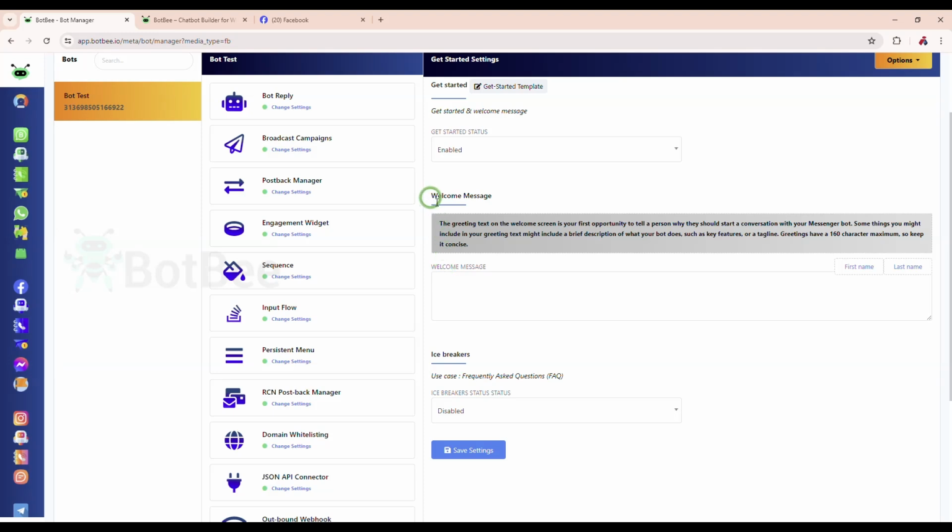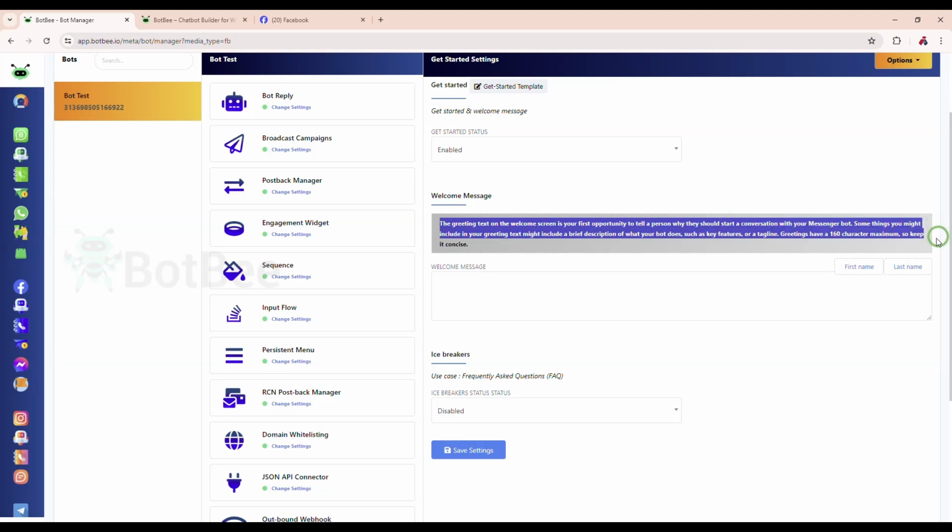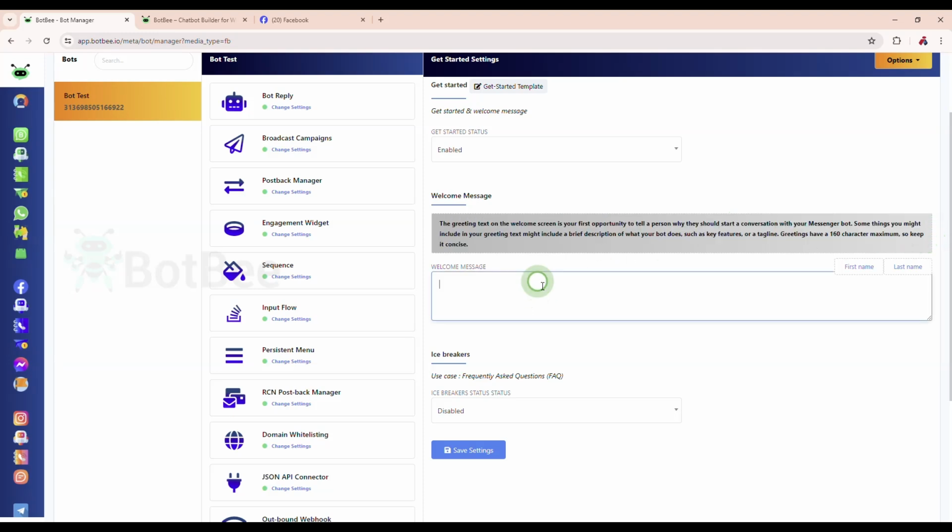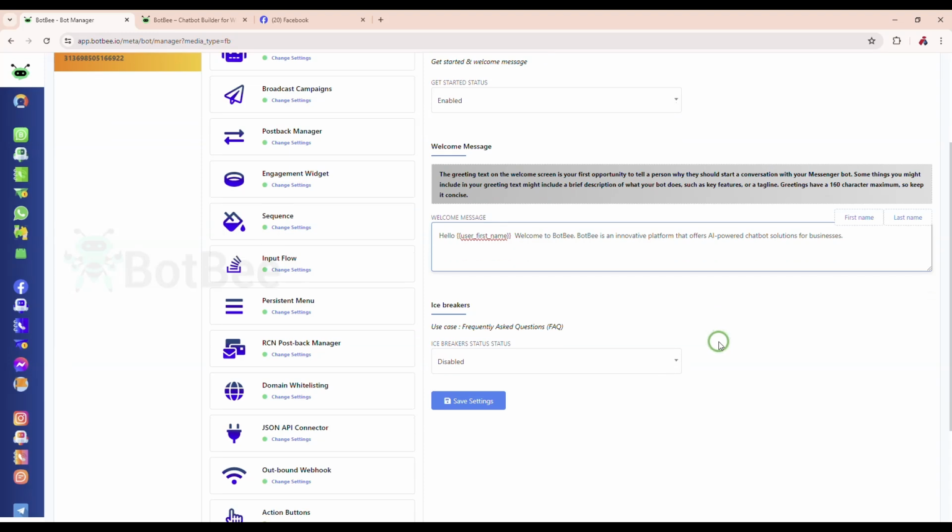The greeting text on the welcome screen is your first opportunity to tell a person why they should start a conversation with your messenger bot. Some things you might include in your greeting text might include a brief description of what your bot does, such as key features or a tagline. Greetings have a 160-character maximum, so keep it concise.